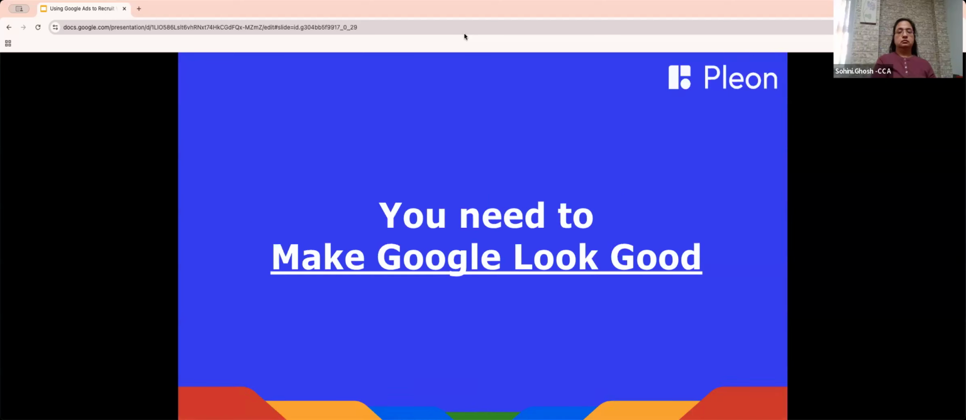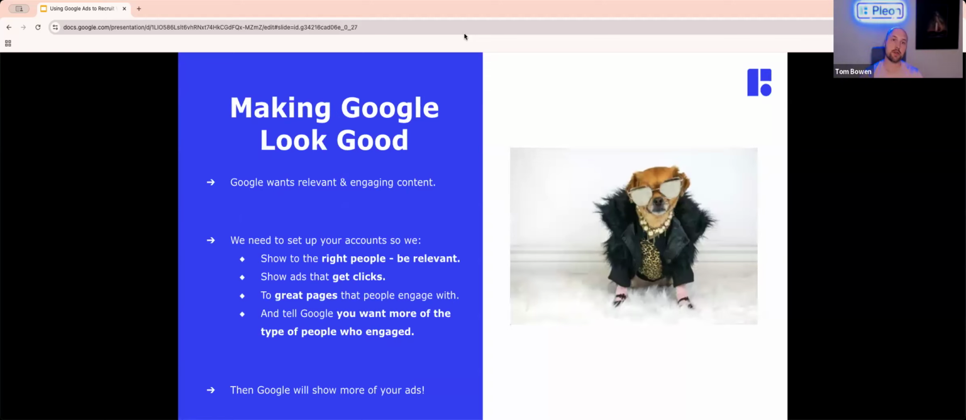And the key to fixing and getting any Google Ads account to work, really, whether it's a business account or a charity account, is you need to make Google look good so that they will give you that free money. So how do we make them look good? Google wants and needs relevant and engaging content to be shown to people. That is the key. That is what Google is looking to offer.